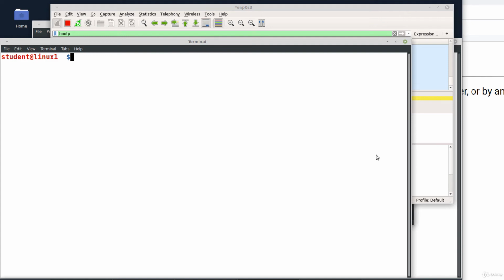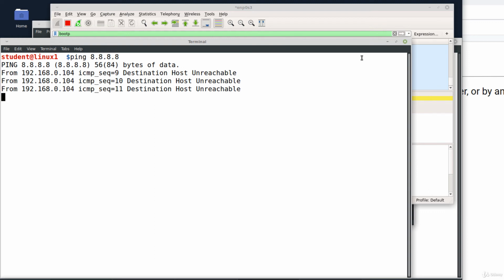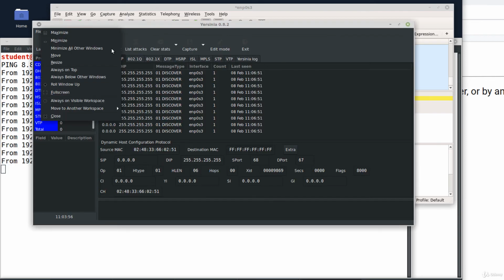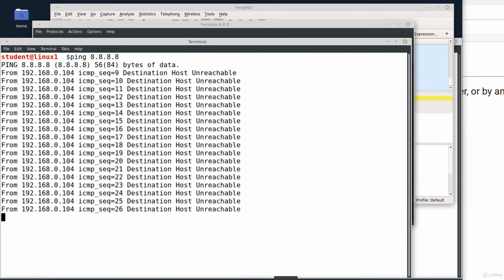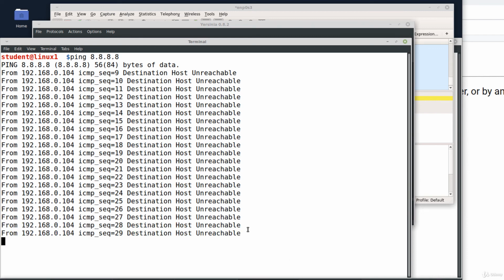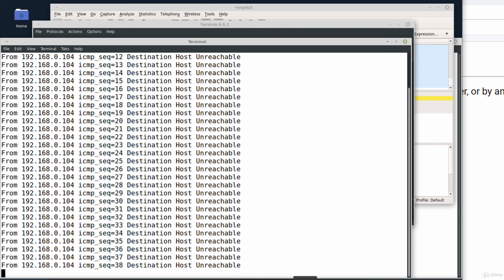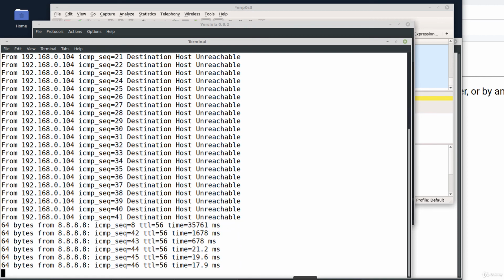Let's test if I can still communicate on the internet. It's not working because the DHCP server is also the default gateway and is under attack. Destination host unreachable. I'm stopping the attack. List attacks and stop all. Ping will start shortly. This is a temporary attack. Okay, it has started.